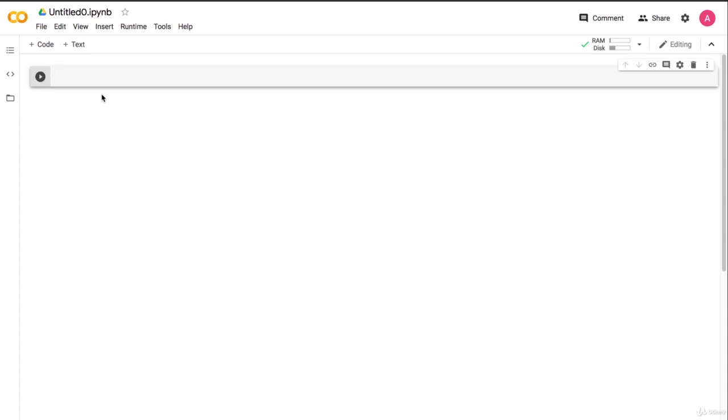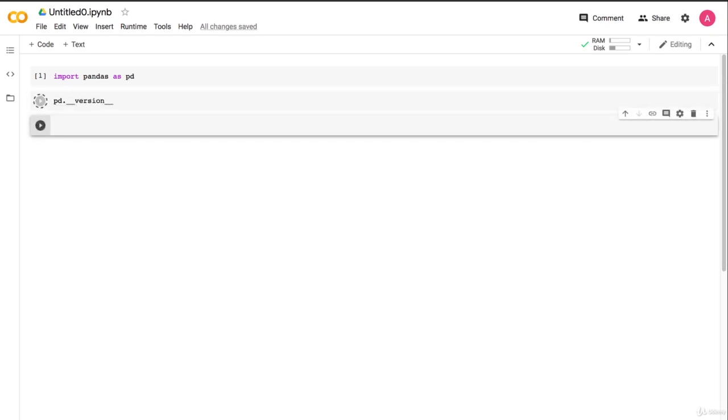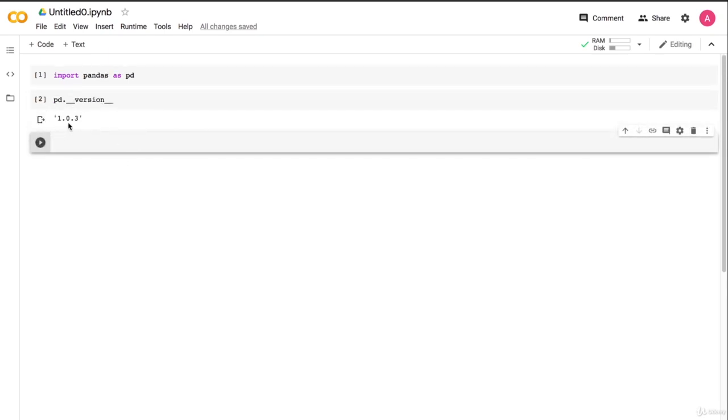There we have it. So in here, we have a code cell. Let's run some Python code. I'm going to start by importing pandas as pd. Very nice. I hit Shift Enter to execute the cell. It executed, and it created a new cell for us. Okay. Let's check what version of pandas they're using. And it is 1.0.3, so an even more recent version than what we saw with Anaconda.